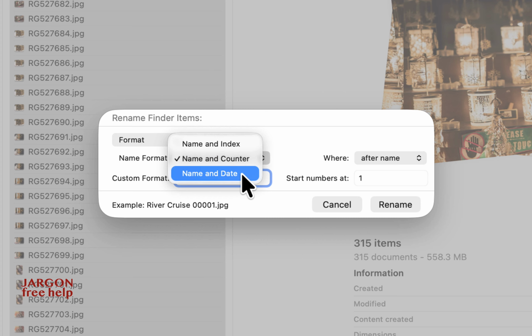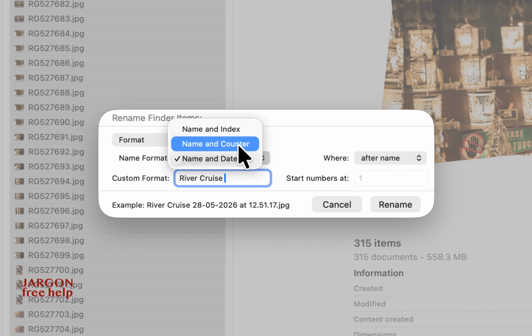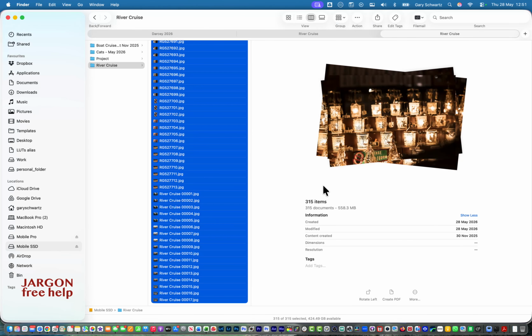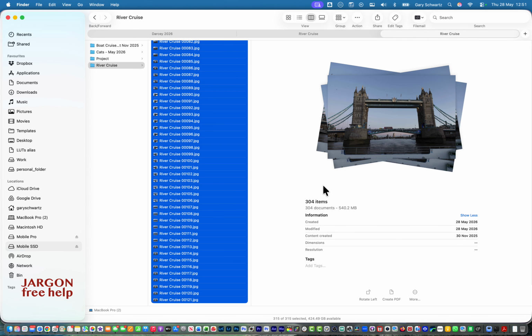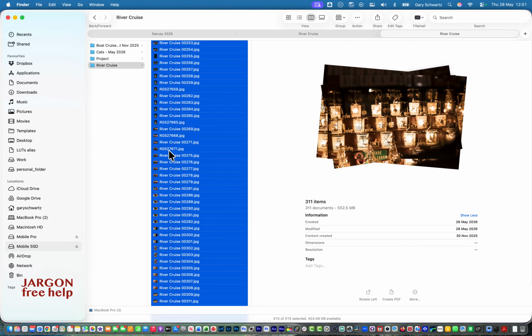And you've also got name and date. So you can have the name River Cruise, and it is putting in today's date and time, not the date that the photo was taken. And just so you can see, you've got before as well. So let's go for after. I'm going to have it as the counter, and let's hit rename. There we go, and it has now gone through and changed all of them.